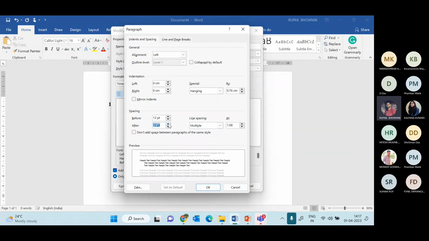Let's say I need 12 before or 12 after, or since it is level one of the heading, then you can keep the before spacing as 0. That is because our heading 1 always starts from a new page, right? So if you don't want to give any space between your top margin or header and your heading, then you can keep it as 0.